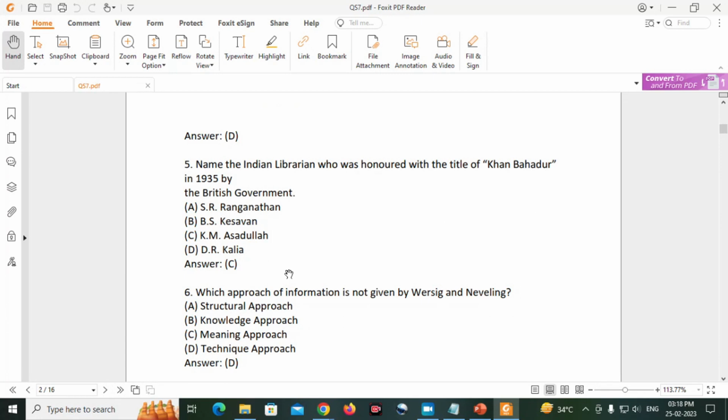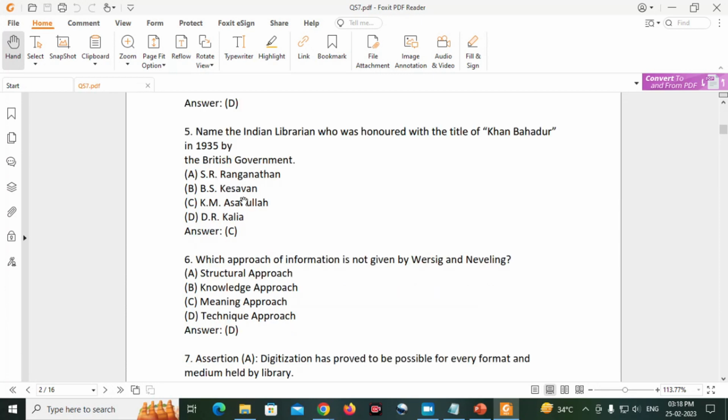Number 5. Name the Indian librarian who was honored with the title of Khan Bahadur in 1935 by the British government. And the answer options are A. S.R. Ranganathan, B. B.S. Kesavan, C. K.M. Asadullah, and D. D.R. Kalia. And the answer is C.